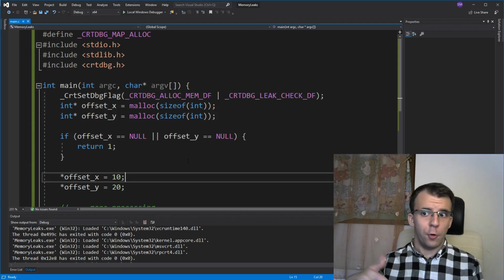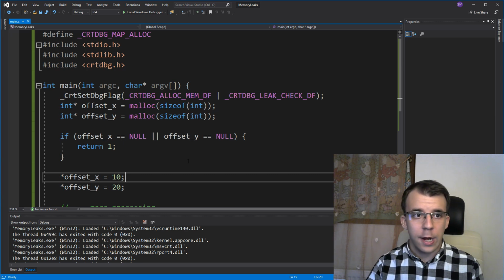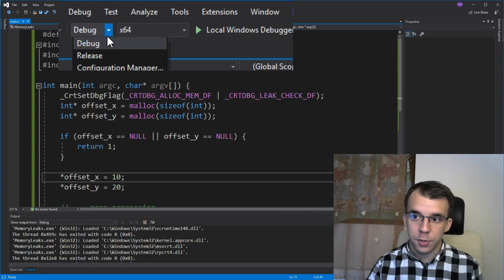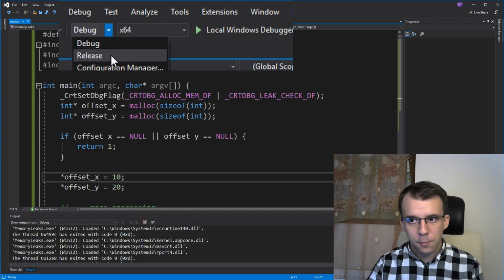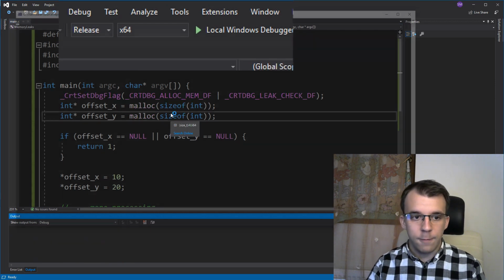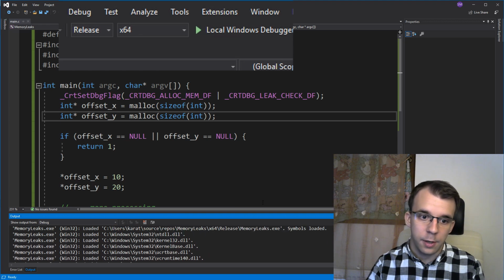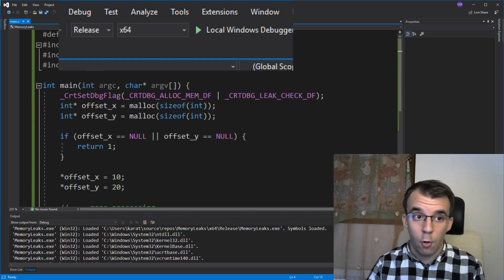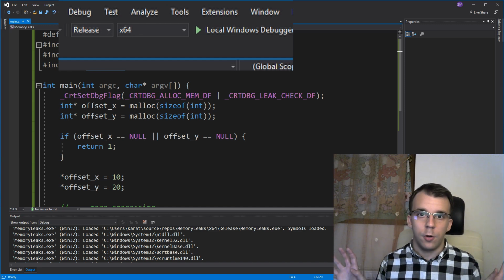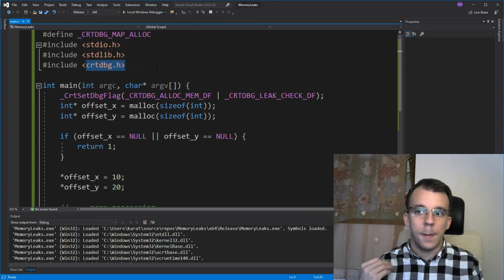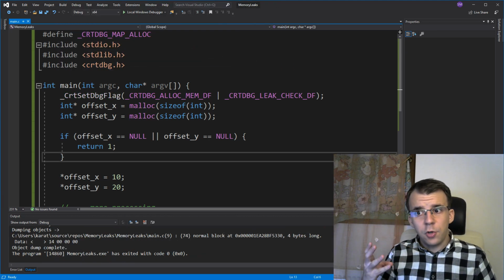One crucial thing for all this to work is to make sure you're actually on the debug configuration. If you're actually using release, well, if I run this now, you'll notice that you don't get any sort of output regarding the memory leaks. That's because this whole library doesn't work on the release configuration. It only works on the debug configuration, specifically if it has a certain macro set. And with Visual Studio, that's all there is to it.